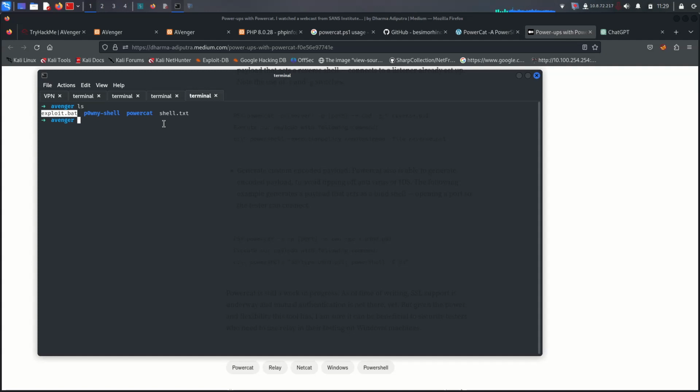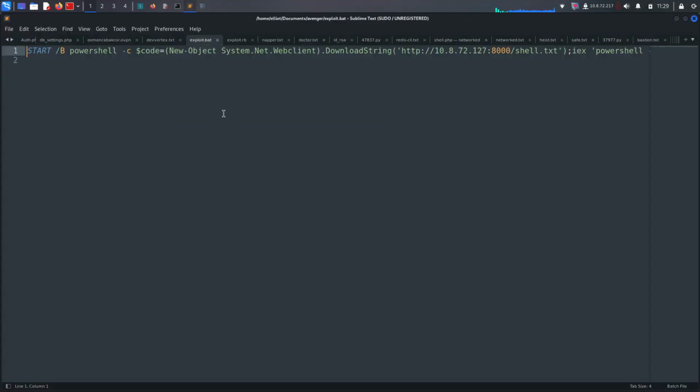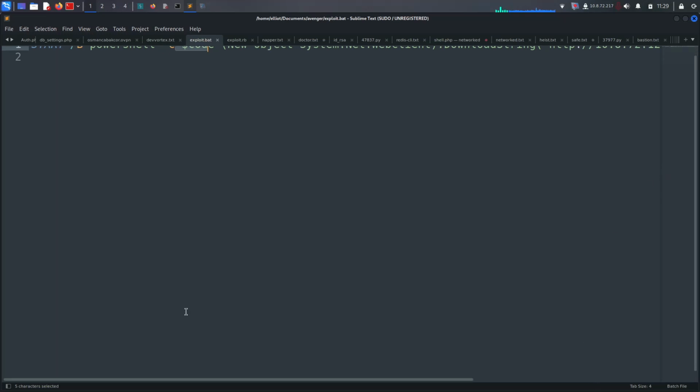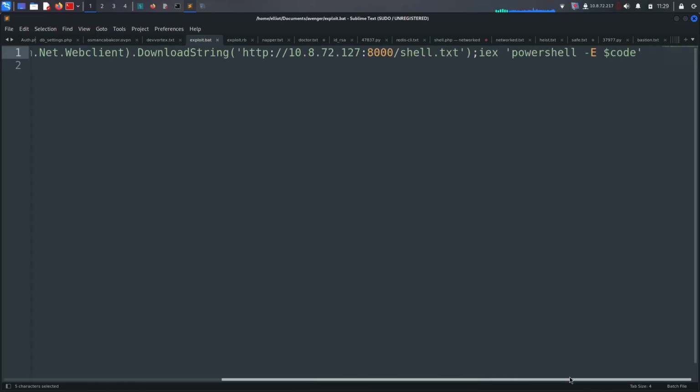So how you can work with exploit.bat, it will be really easy for you. You just have to go here, Sublime Text, and exploit.bat. You just have to give this machine the start, then /b. So we have to call PowerShell here and just give it the code. We are actually using the same code to build the machine over here.